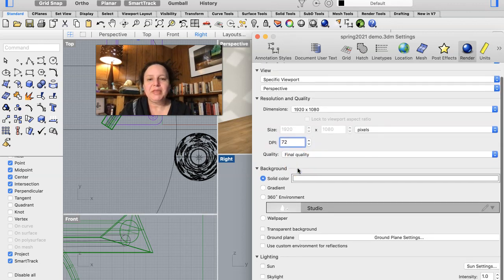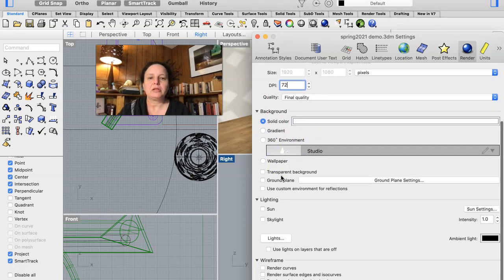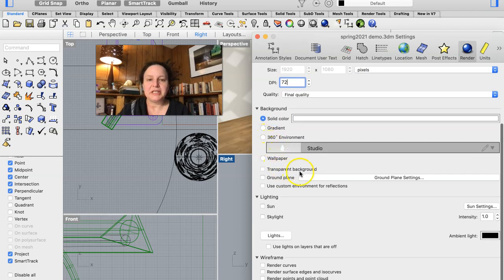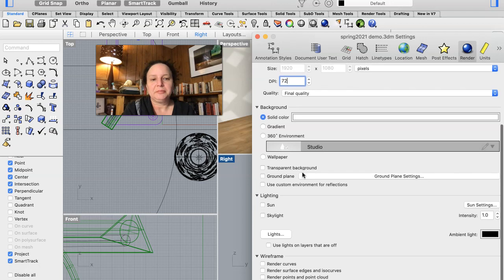Then background, if you have the background visible, then this may be of interest to you. The 360 environment is kind of neat. We're not going to get into it, but if you want to read the guidelines, you can do some amazing things with having images that become your lighting studio. So it's pretty complicated.